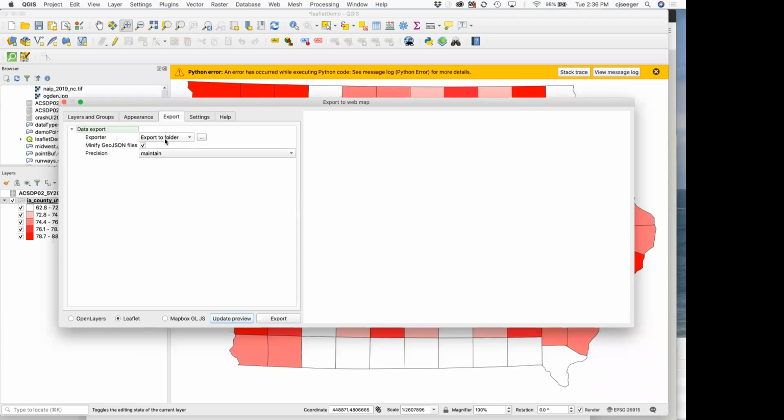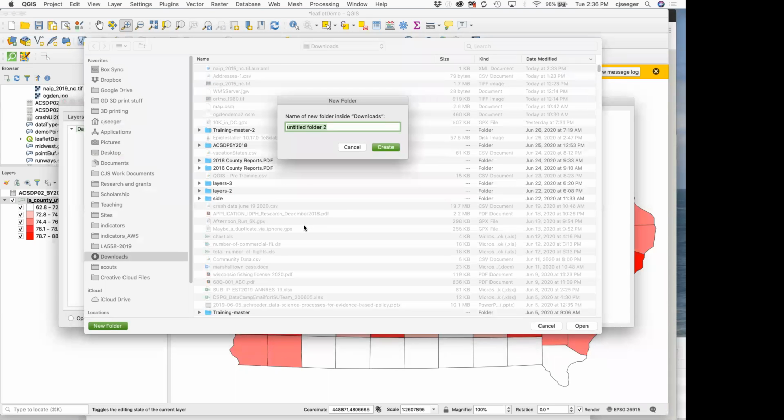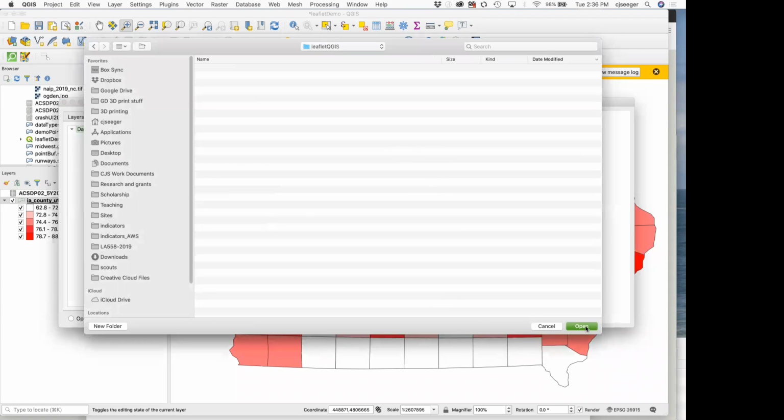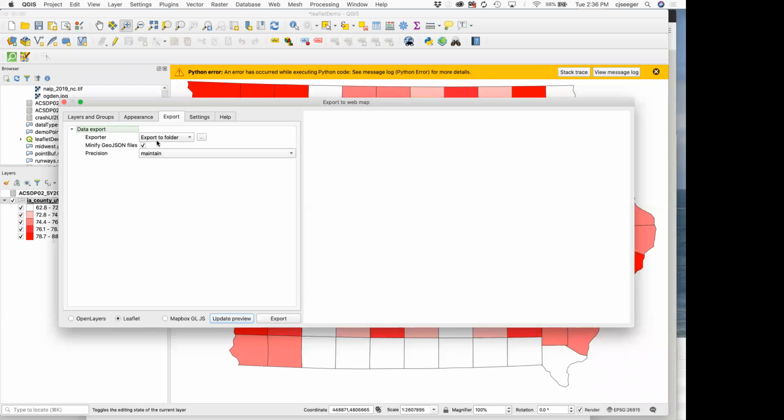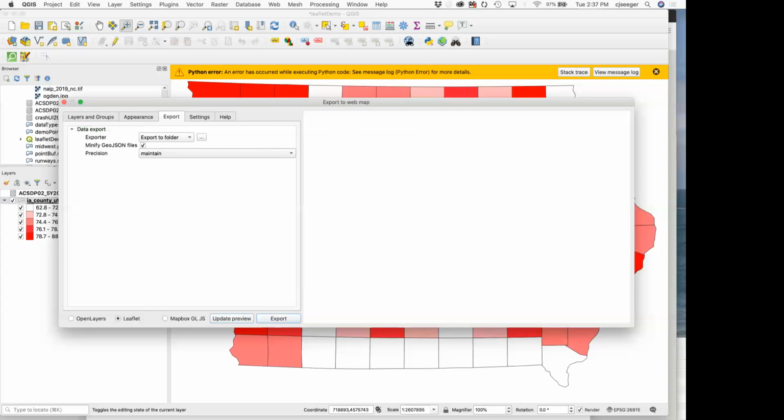The most important thing in here is you have to tell it to export to a folder, because it likes to bury it deep if you don't. So I will just make a temporary folder here and open it. So it's going to go to that folder. I'm telling it that I want Leaflet as the version. Hit export. Boom, it's done.